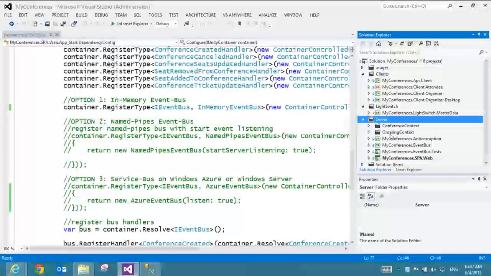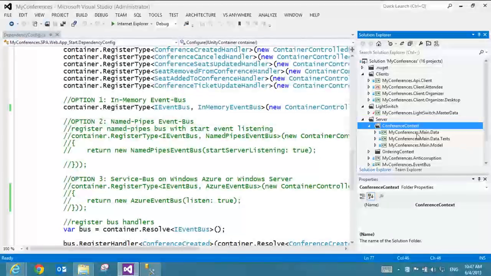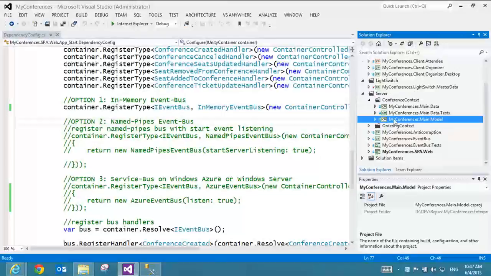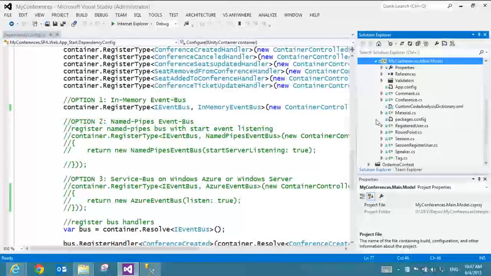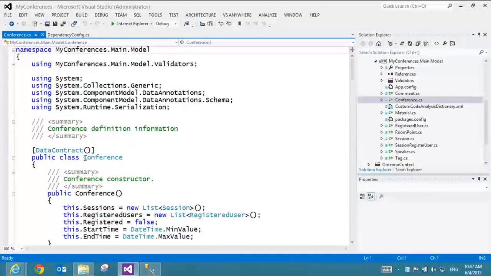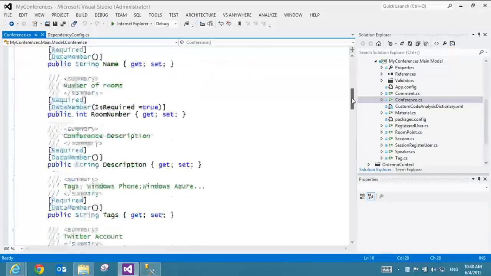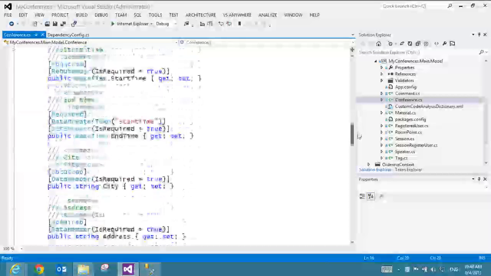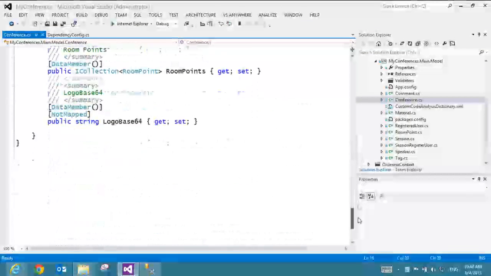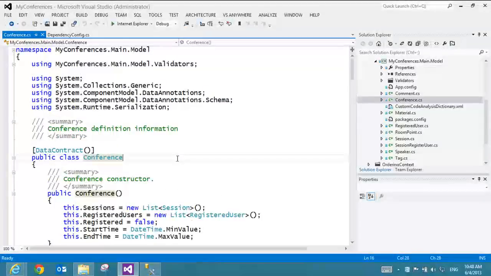You'll see here the conference context, which is the data-driven subsystem. We have a model, in this case based on POCO entities, and then we will use Entity Framework. Because it is data-driven, if I edit one of the entities, like conference, you see that it is just a class with properties, with data: name, room number, description, Twitter, a bunch of fields, and that's it. That's an entity which is just for data, for a data-driven approach.